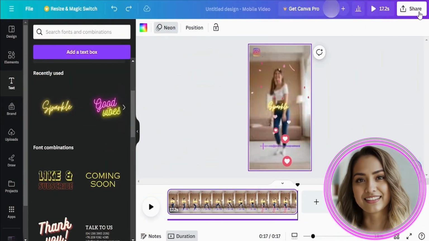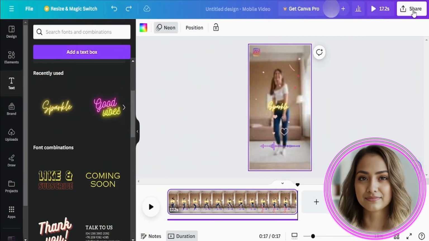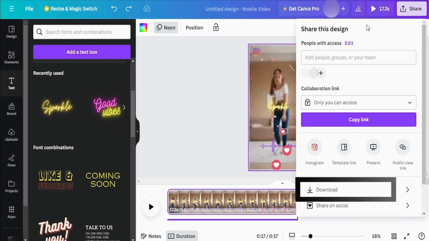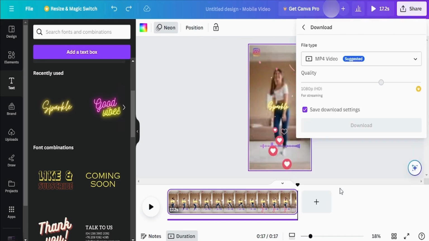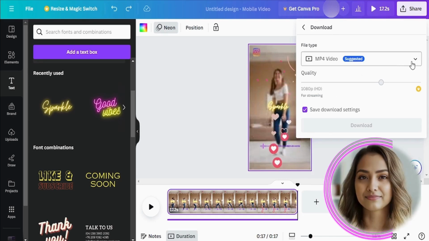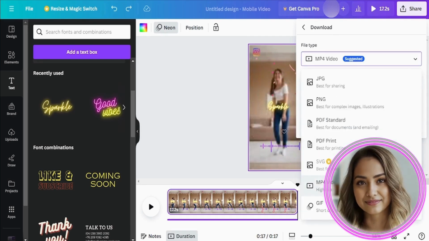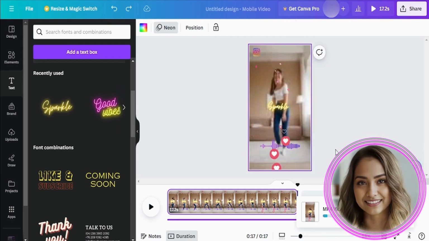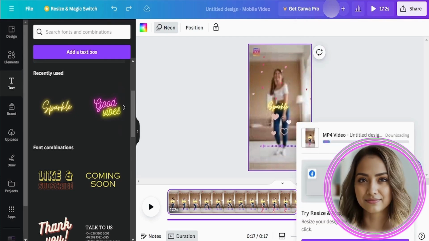Once you're happy with your masterpiece, hit the share button to download your reel. You can choose from different formats, but I'd recommend MP4 for the best quality on Instagram. And there you have it, your very own Instagram reel ready to share with the world.